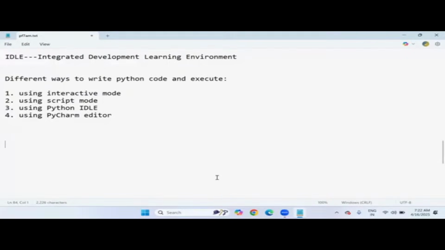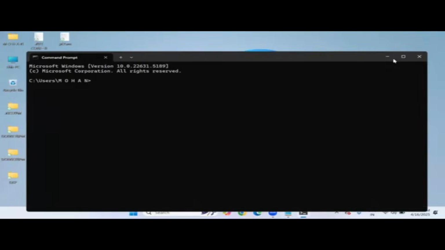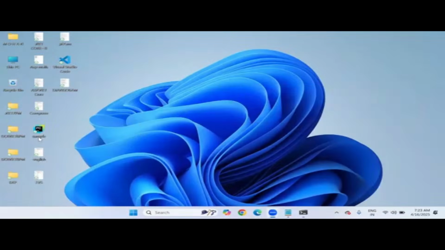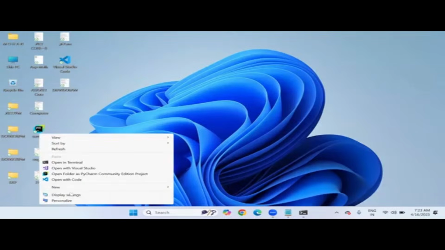Go back to the command prompt, open the command prompt, but make sure that you go to the location where your Python file is present right now. My Python file is present in the desktop location. Look at this, this is the desktop location. Let's see, right click on it and simply, just give me one second, show more options.